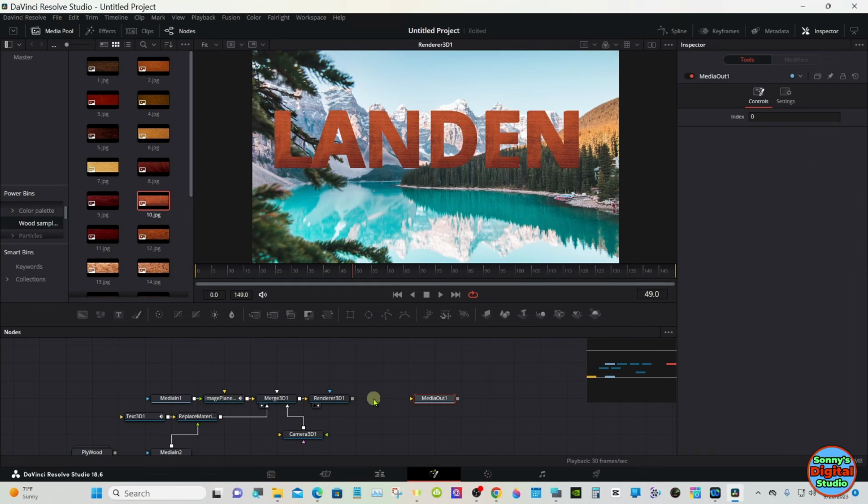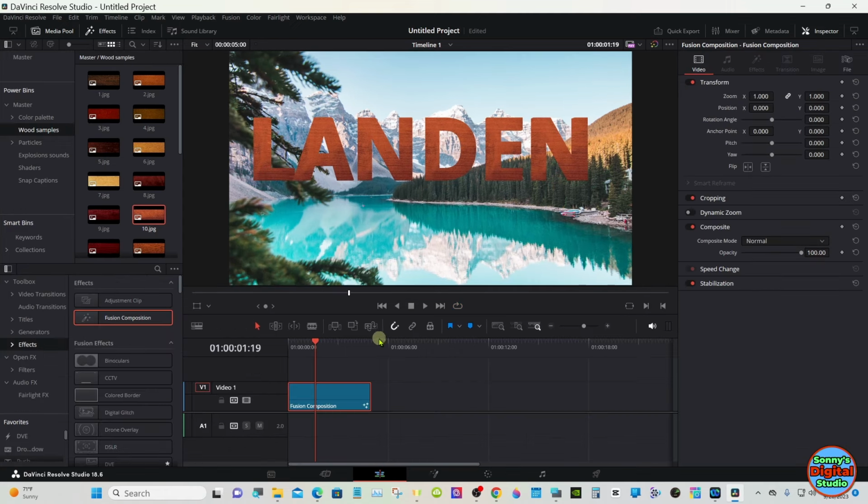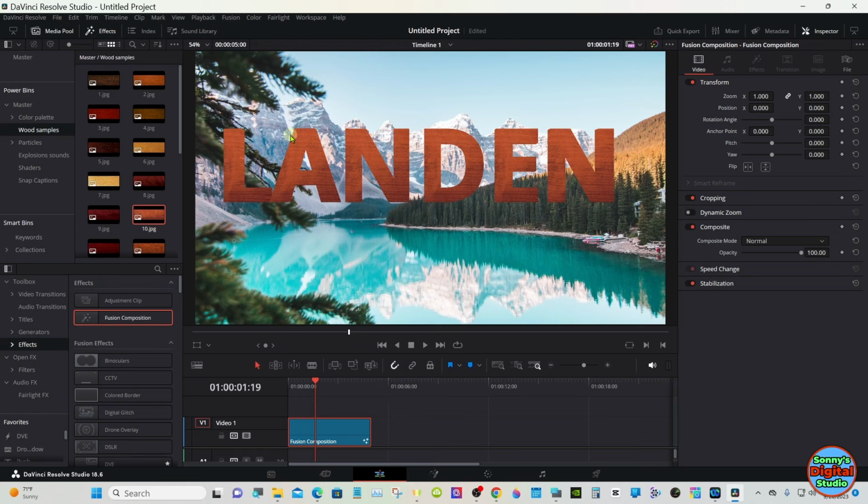Okay, connect your Render 3D into the media out. And put that up in the viewer. And back in the edit page here, we're going to render the cache.